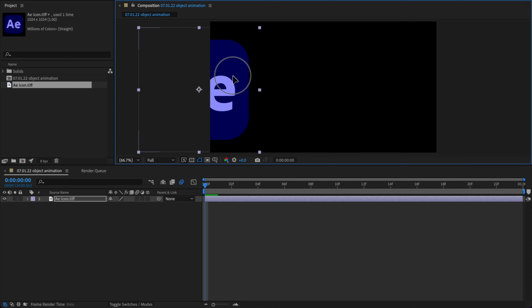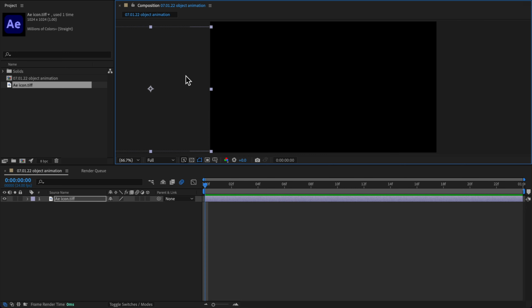Then drag the object totally to the left until you don't see it. Now hit Option P, and that brings up the position dialog and also automatically adds a keyframe. And you can see that by the diamond and also the illuminated stopwatch.